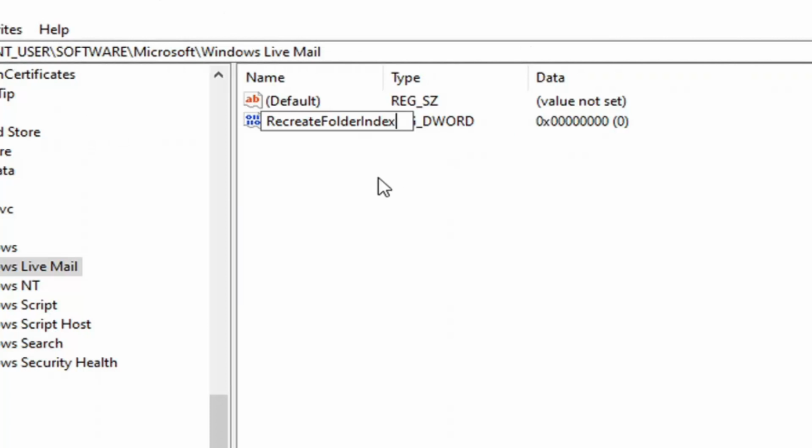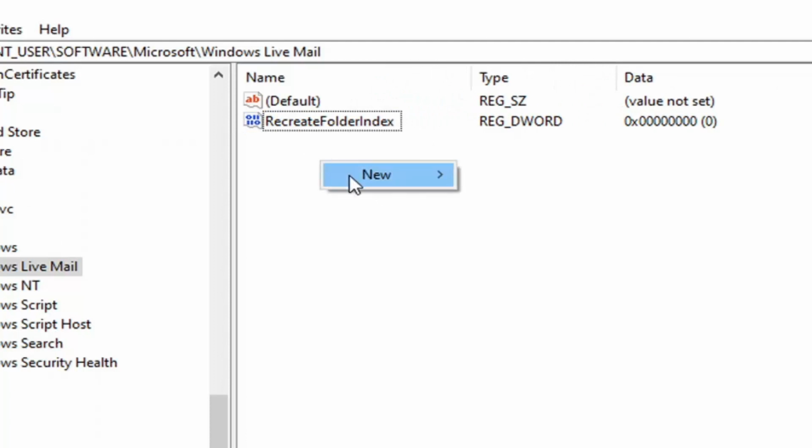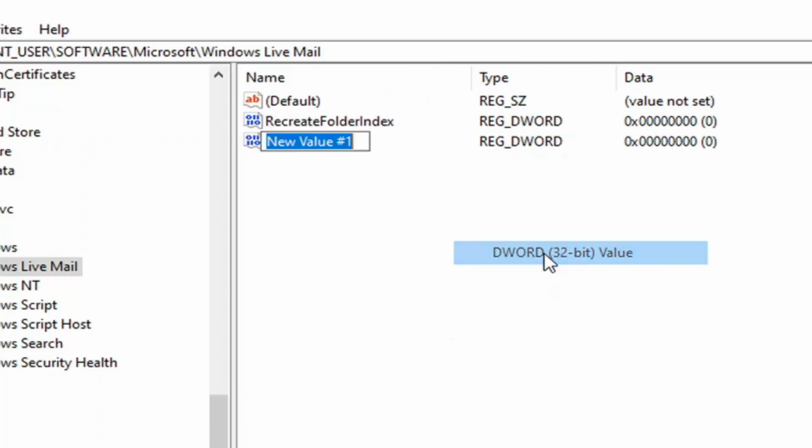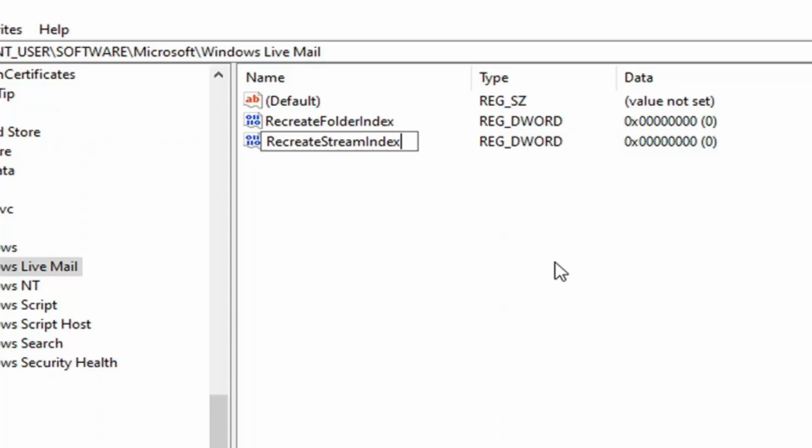But anyway, the first value we are creating is RecreateFolderIndex. The first letter of each word should be capitalized. Hit Enter on your keyboard. Next one, we're going to do another new DWORD (32-bit) Value. It's going to be called RecreateStreamIndex. Again, RecreateStreamIndex. The first letter of each word should be capitalized.